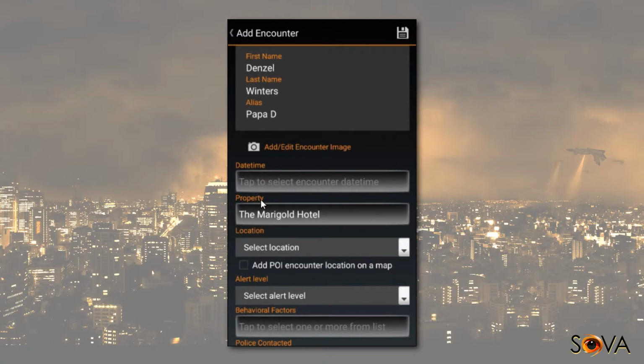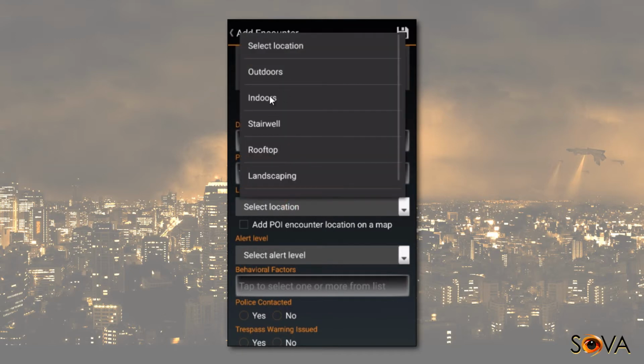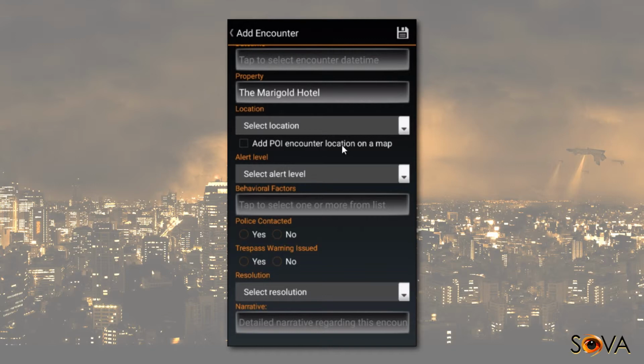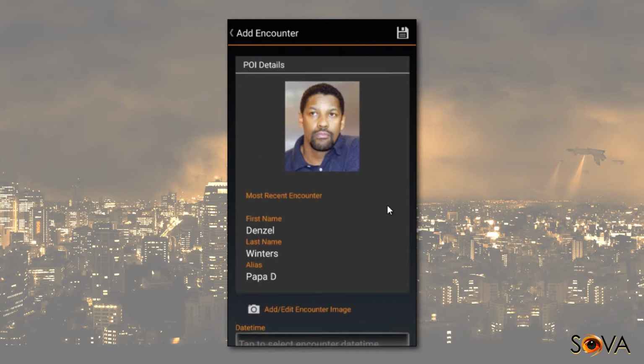So you would then add a date, time in here, your property selected there, location, whether or not you saw them indoors, outdoors, or whatnot. Add an encounter location on a map. You can click that and you can drag a pin on a map there, and you can indicate exactly where you've encountered that person, or alert level, whether or not police were contacted, trespass was issued, those kinds of things. So that's another feature that's available to you now in the mobile application.